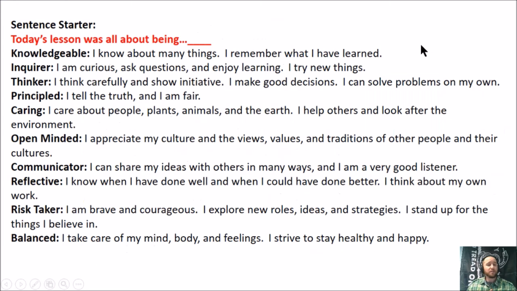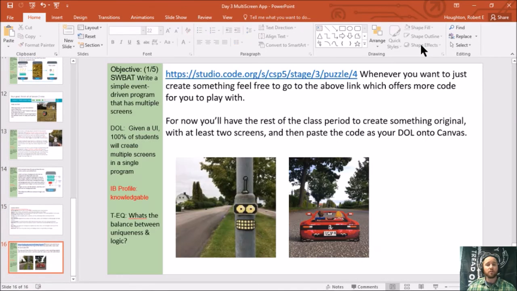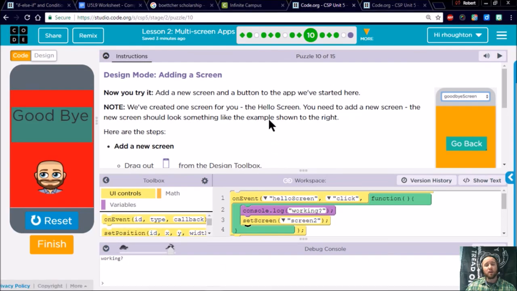So if you could do this for me, pick an IB attribute that relates to today's very creative day. You really have the rest of the class period to play around and create things. And you can certainly paste your code into Canvas for this, or I'll show you a quick trick where you can paste images of your work on Canvas.